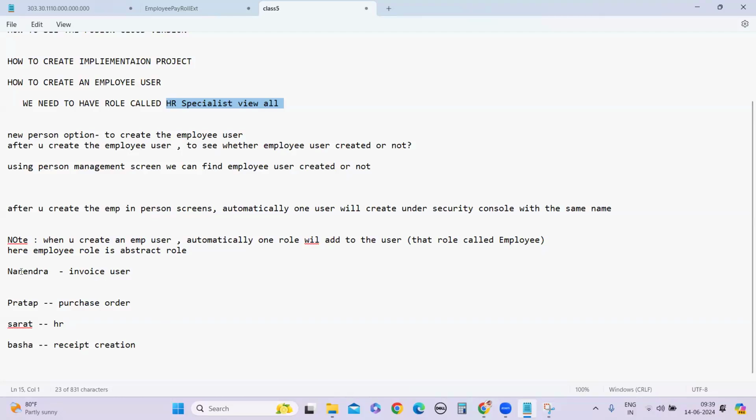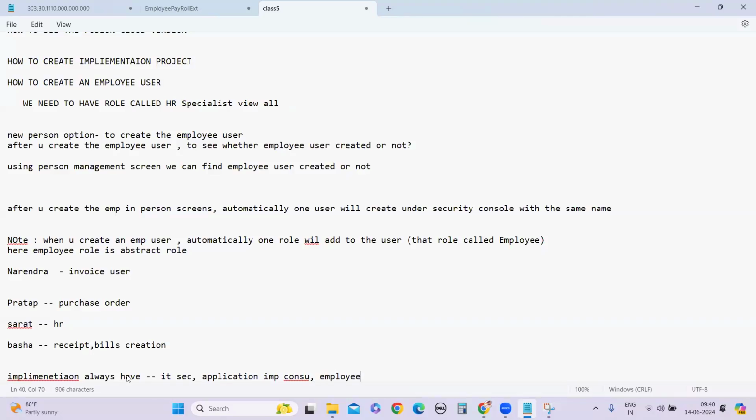In the same way, invoice related roles we are going to add to Narendra, purchase order related roles to Pratap, receipt related roles to Basha. Receipt and bills. No confusion, right? So this is the way it will happen in real time. But for the implementation user, remember this point. They always have which roles? IT security, application implementation consultant, then employee. But end users will not have these roles here.